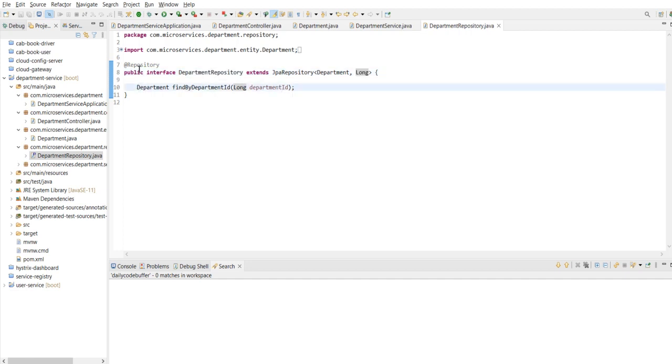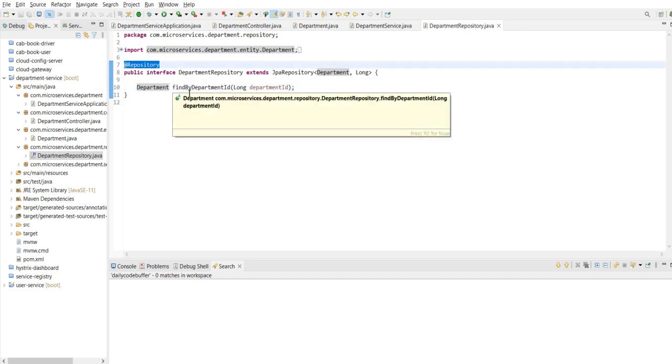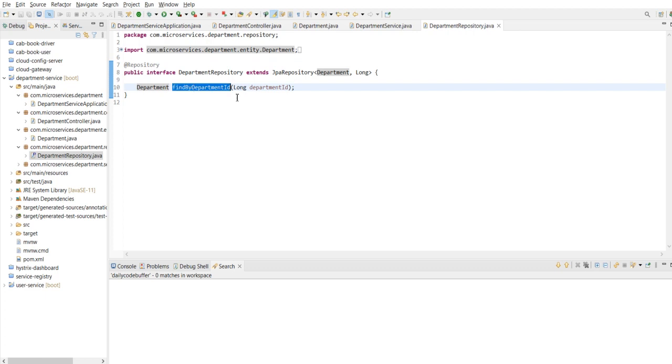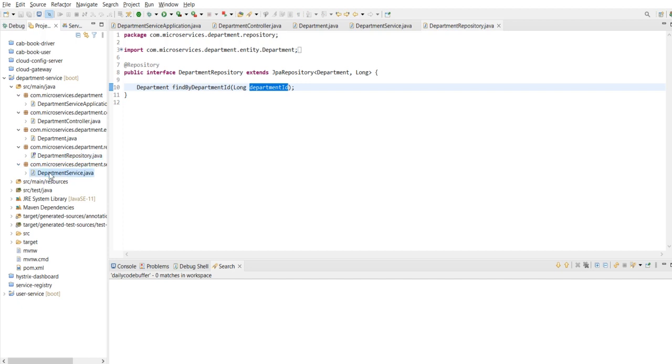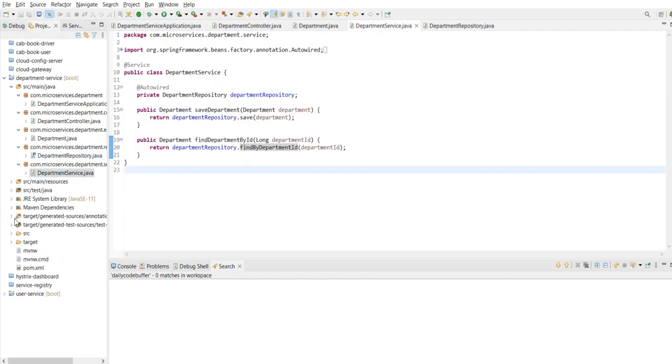You can see I've annotated it with @Repository. It's mandatory to annotate with @Repository. And this is a method findByDepartmentId. So whatever department ID I have created, that department's details will be fetched by using the department ID. So we have seen this department service as well.